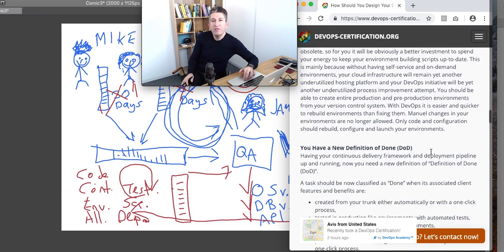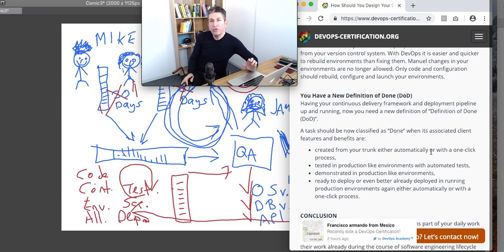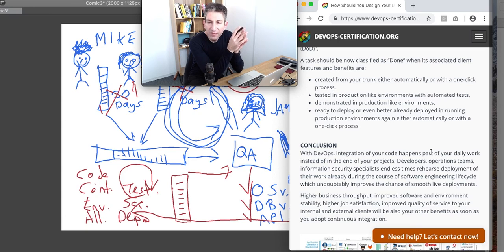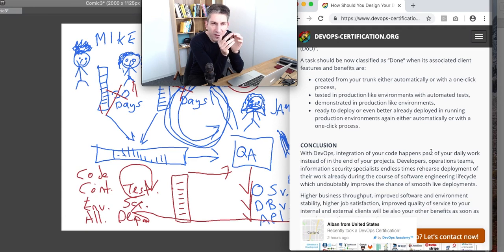And now you have a new definition of done. Having your continuous delivery framework and deployment pipeline up and running, a task should now be classified as done when its associated client features and benefits are created from your trunk, either automatically or with a one-click process. Second, tested in production-like environments with automated tests. This is what Mike and Janet have done before they sent the code to their user acceptance tester colleague James.